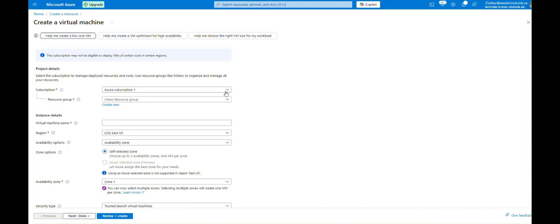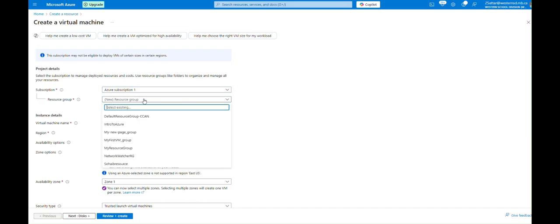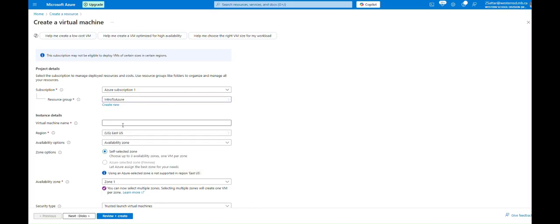Okay, so in subscription, we'll just choose the default subscription that we have. Then we can allocate resource group. For example, I want to give this machine intro to Azure. Then we can give a name to this virtual machine, testing test VM, which is the name of this virtual machine.